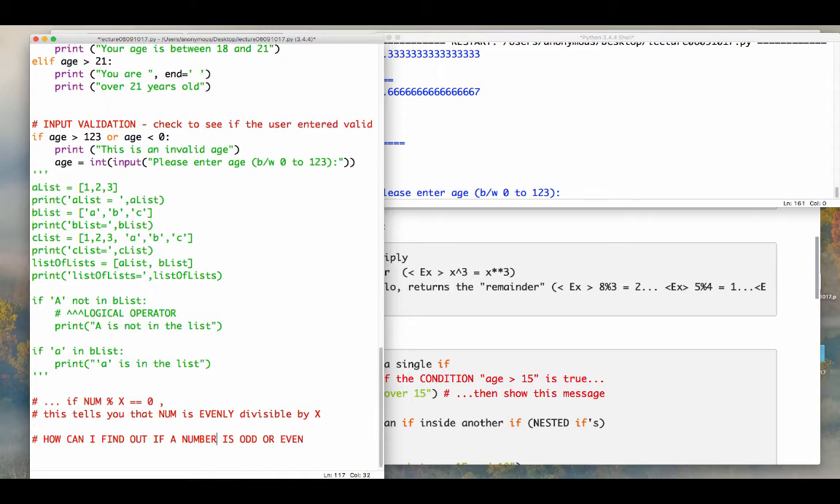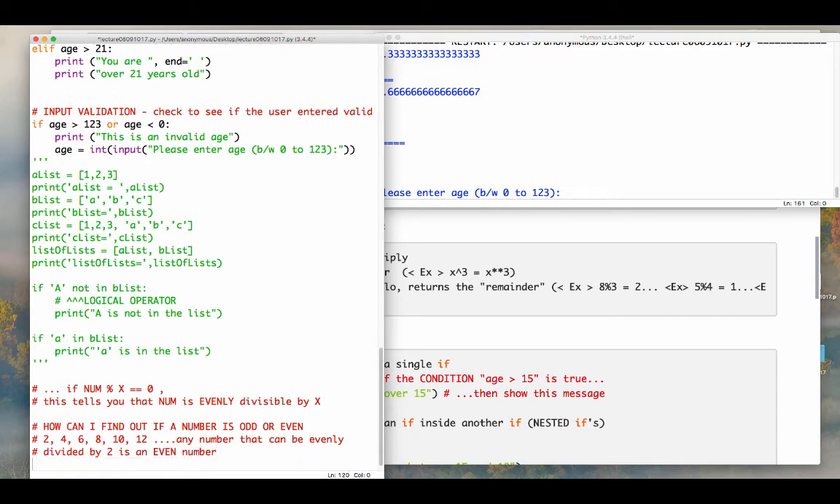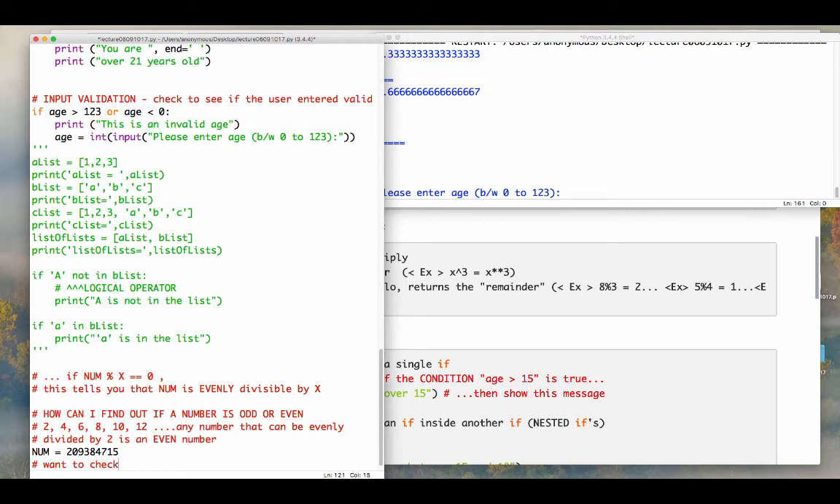Let me just give you some. These are the even numbers. Let's go with 2, 4, 6, 8, 10, 12. Any number that can be evenly divided by 2 is an even number. All right? So you help me write, let's say I'm going to have num is equal to something, and I want to check to see if num is even.